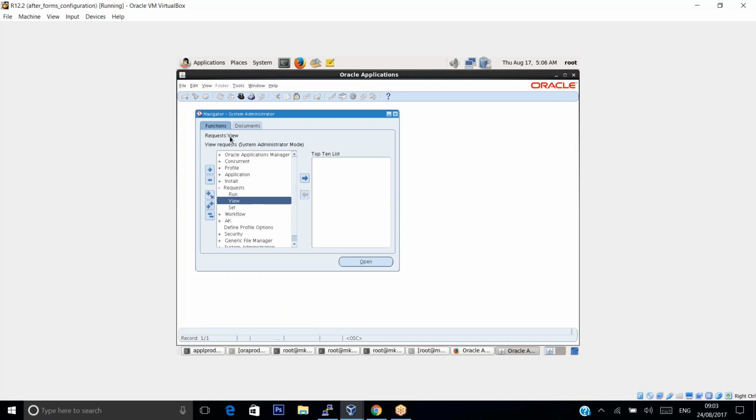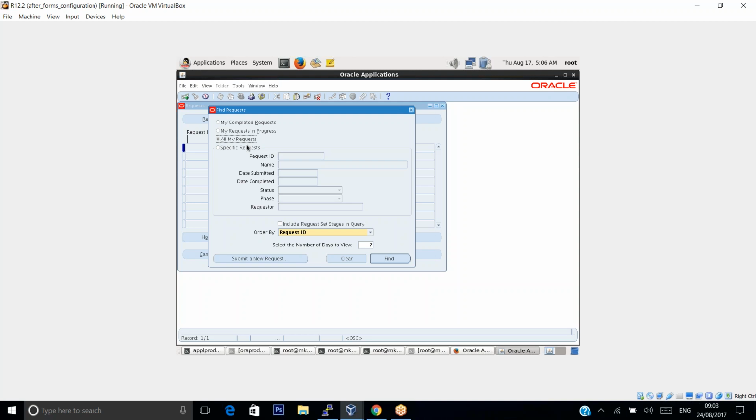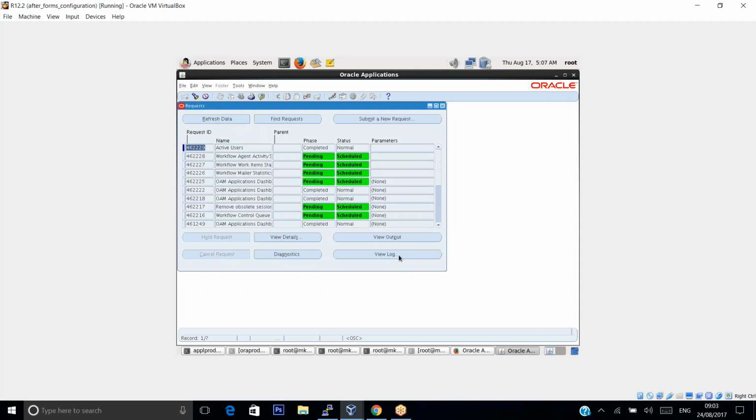You can click on view and you can see, or you can always see view requests. There are multiple ways. Either you can pick this one or you can click this one. Okay, so it will be like this, and all my requests, just now I have submitted. There are multiple ways. If you know the specific request, you can search, and if you know the specific concurrent program, you can search it. If you know when you executed, you can search based on the date submitted, the date completed, the status, the phase, and the requester. Requester is system administrator, that's how we logged in. Okay, so I can say all my requests simply, and Active Users completed normal, so it executed.